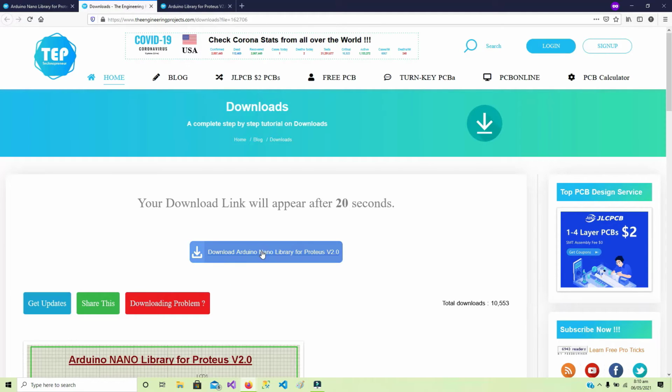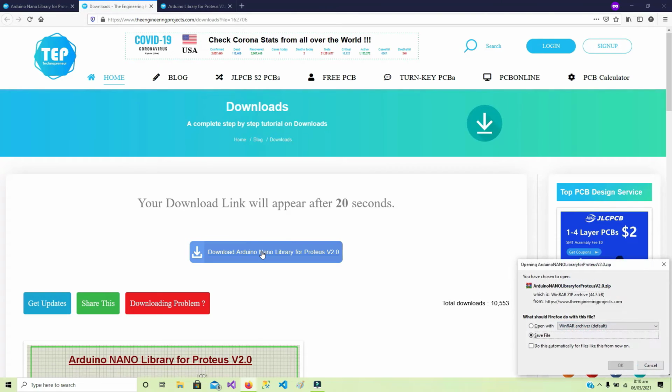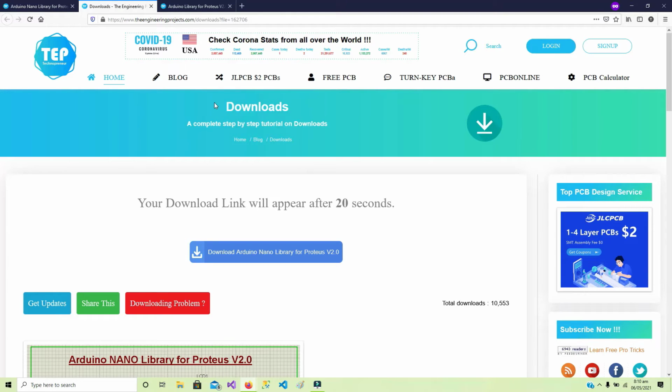And here's the link generated. Let's click on this button to download zip file, and here we got our zip file for Arduino Nano Proteus library. I am going to click on cancel, as we will install this second library.